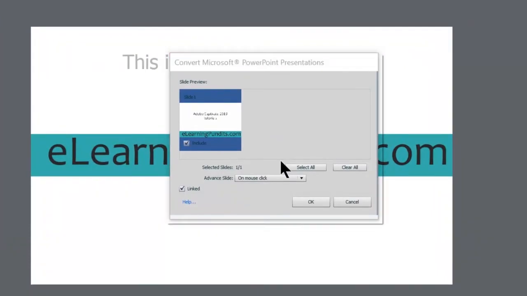In my presentation, I only have a single slide, so I'm only seeing one slide here. If you have multiple slides, you can use the select all or clear all option, or you can manually choose the ones you would like to import. Later, you can choose how you would like to advance to the next slide, on a mouse click or automatically. If you choose on mouse click, that means a click box will be added on your slide so that you can click on that click box and your slide can move further.